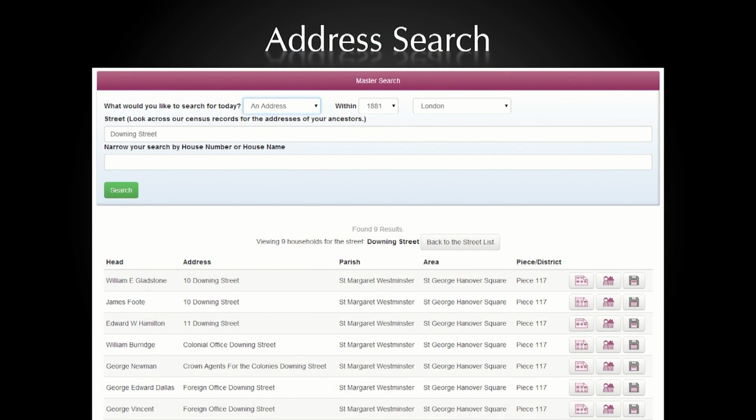We also have an address option to find an address rather than a person, which is handy for tracing a particular house through the different years of census. So in this particular example, instead of searching for a person there, I said I want to find an address in 1881 in the County of London. I've just put the street name in of Downing Street, and then it shows me all the people living at Downing Street. And of course, at number 10, Downing Street, the head of the household listed there is William Gladstone, the Prime Minister at the time. So it's very quick and easy to use to jump to a particular address in the census.